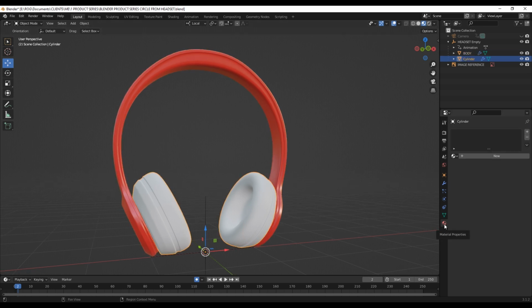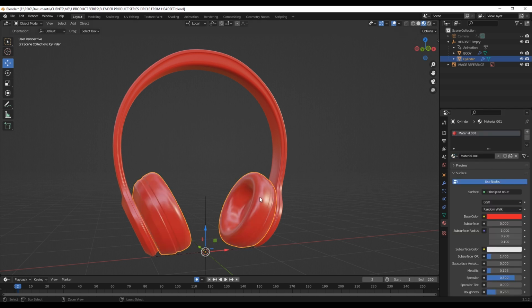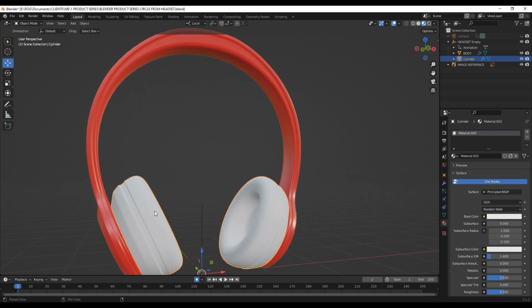So I'll go to the material properties of this object, and I'll create a new material. If I wanted to apply this red material that I've created, I can just click here to open this menu, and then I can select this material here. But that's not what I want to do, so I want to create a new material for this object here.